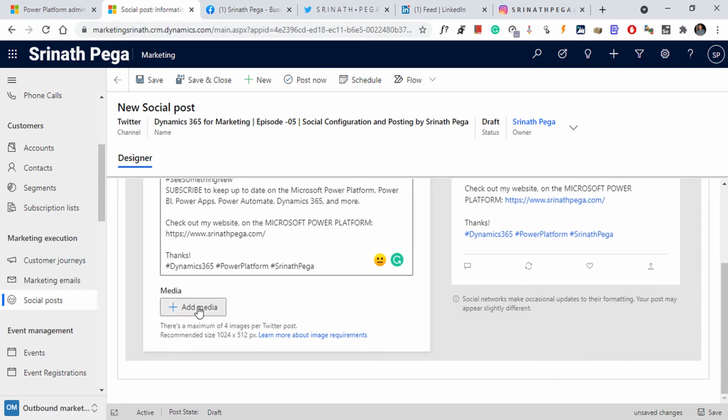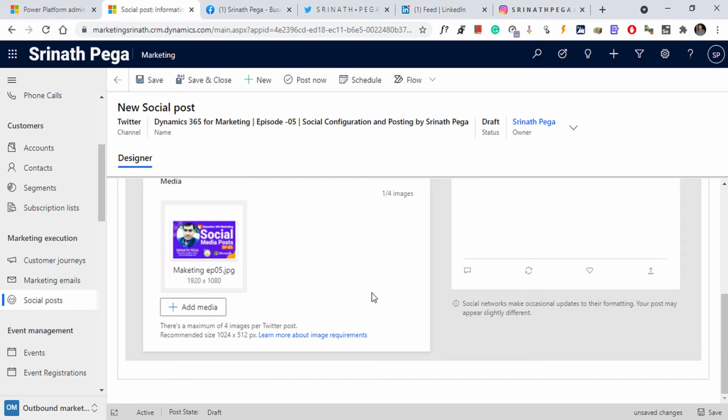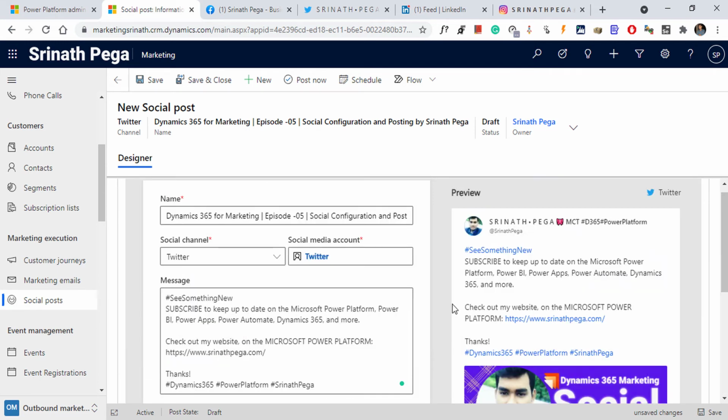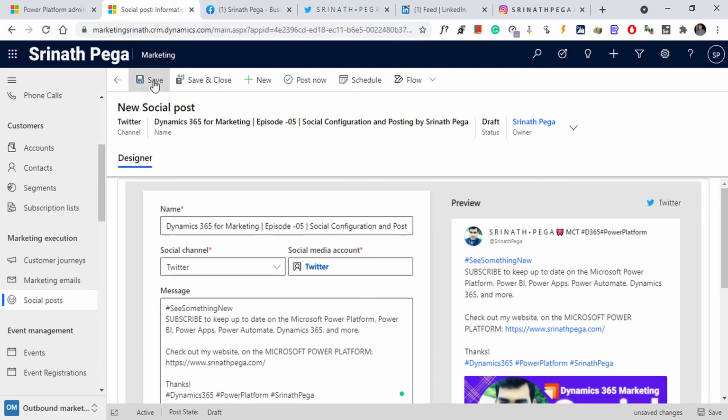Click on add media. It will open up the files to select the files which we uploaded in the files library. Otherwise we can upload a new file as well. Even that file will be uploaded to the files library in content management. We'll select the file, click on select. It will add to the post. So this is how the post looks like in Twitter. Let's save this.